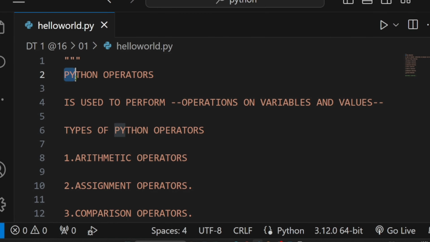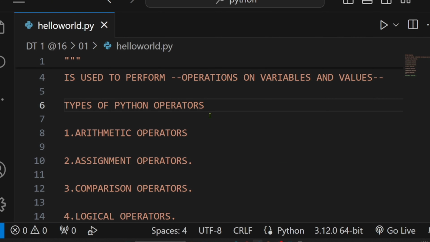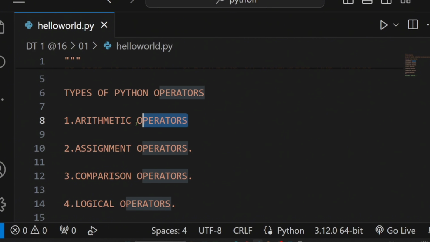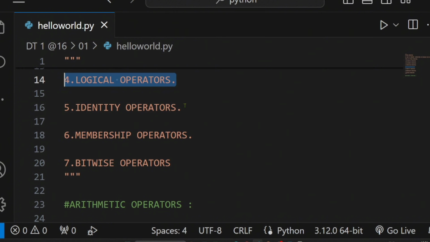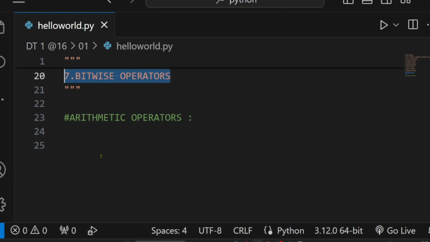Today we are going to learn Python operators. Python operators are used to perform operations on variables and values. Python has many operators, such as arithmetic operators, assignment operators, comparison operators, logical operators, identity operators, membership operators, and bitwise operators. Let's learn them one by one.